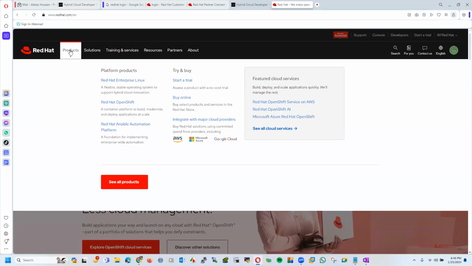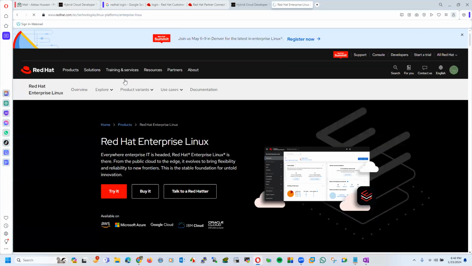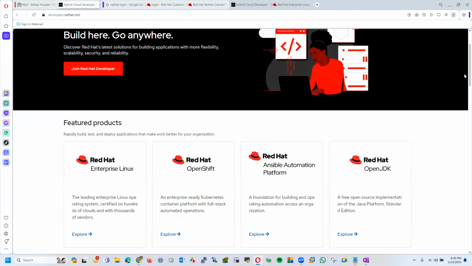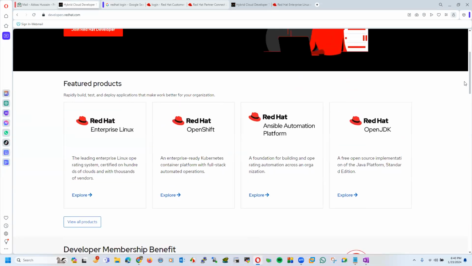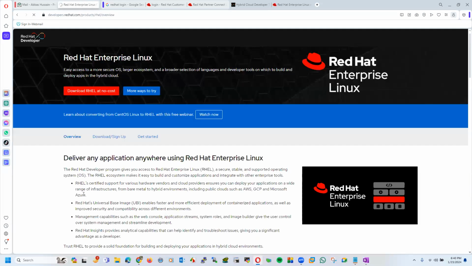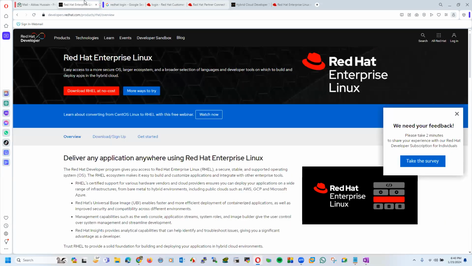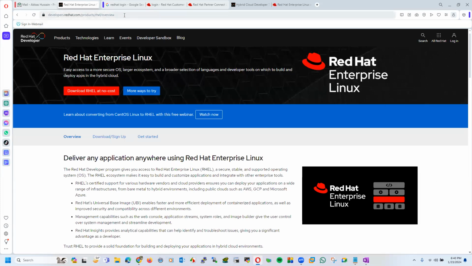Just go to products, go to Red Hat Enterprise Linux, and just try it. So it will do the same thing you are doing from developers.redhat.com. So just explore Red Hat Enterprise Linux, click on it. And here, developers.redhat.com. Again, let me type this link here.